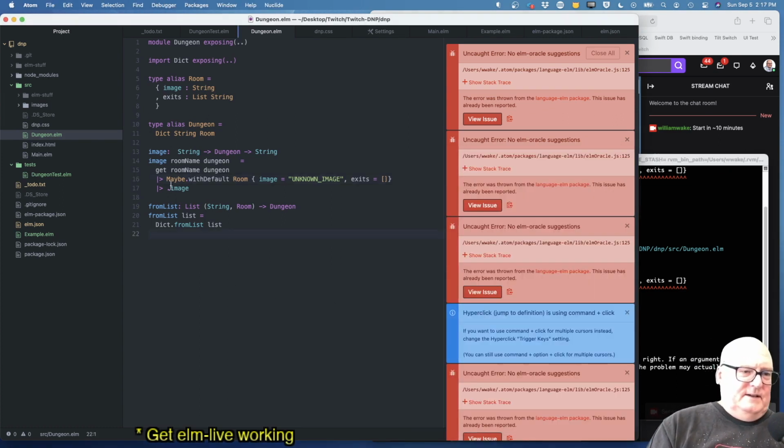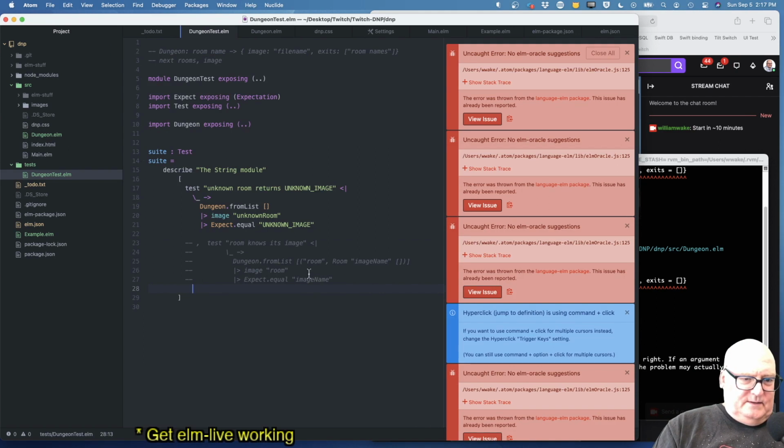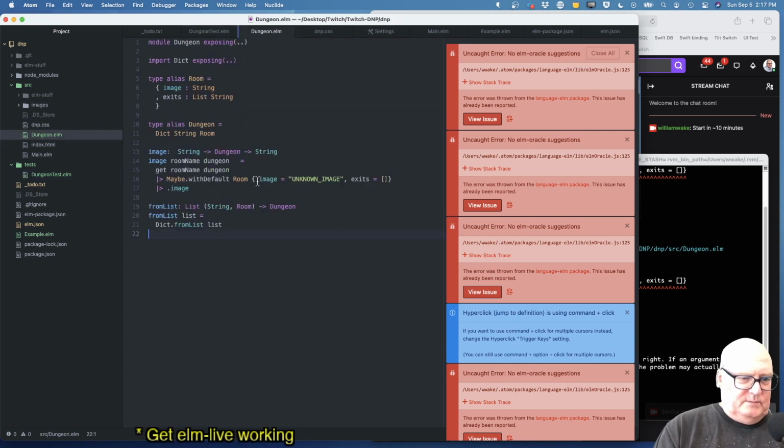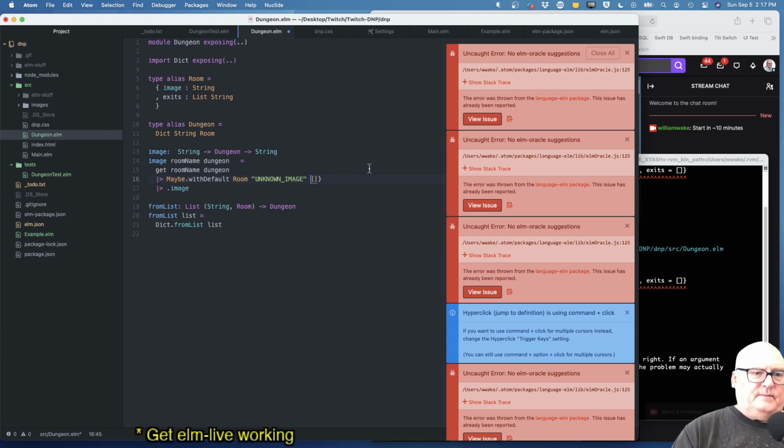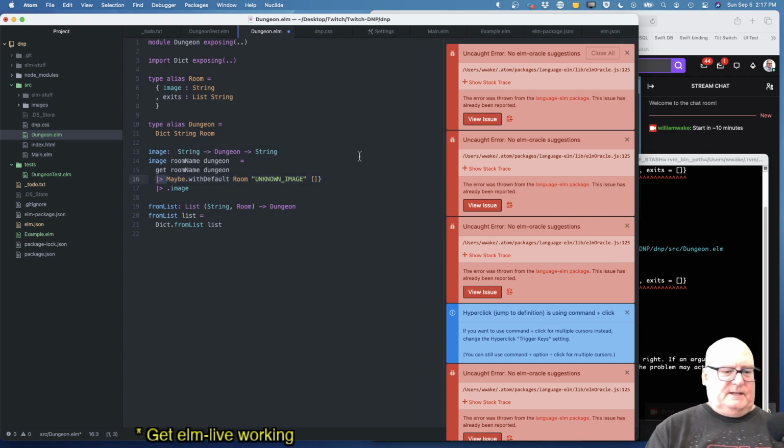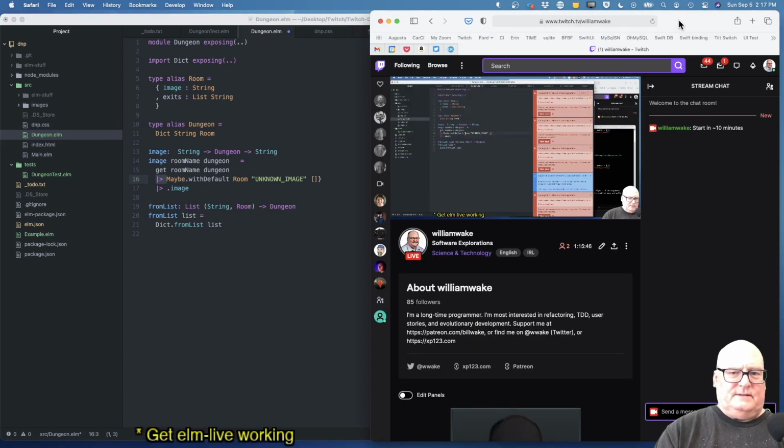Okay. Did I make a room in here? I did, right? Room image name that. Okay, maybe I need to be more consistent. Room, unknown image, empty list. But with default, okay, I'm going to have to look up this thing. If, sorry.